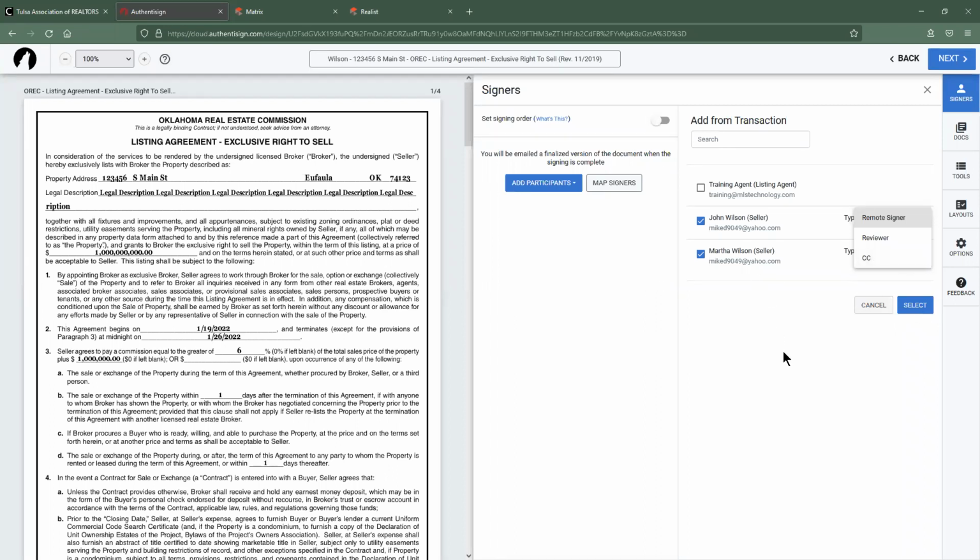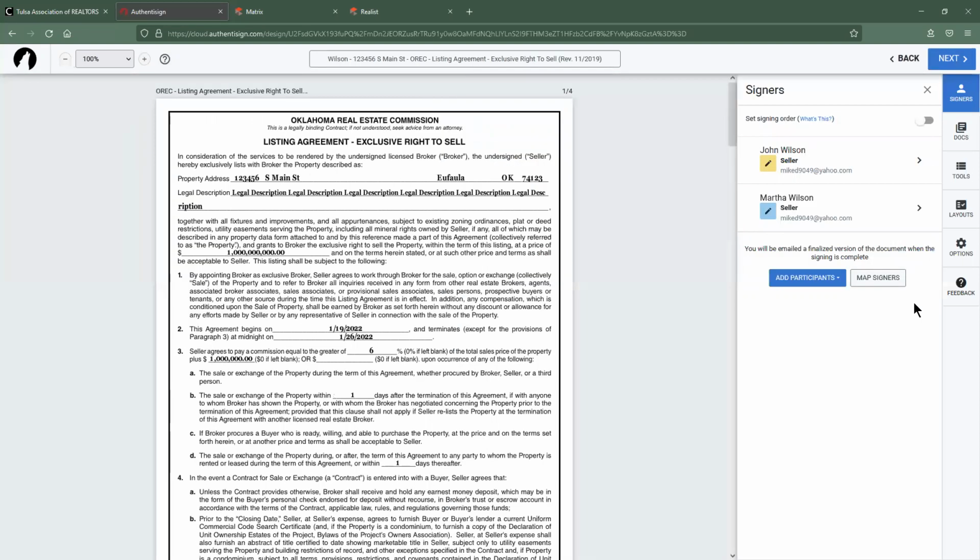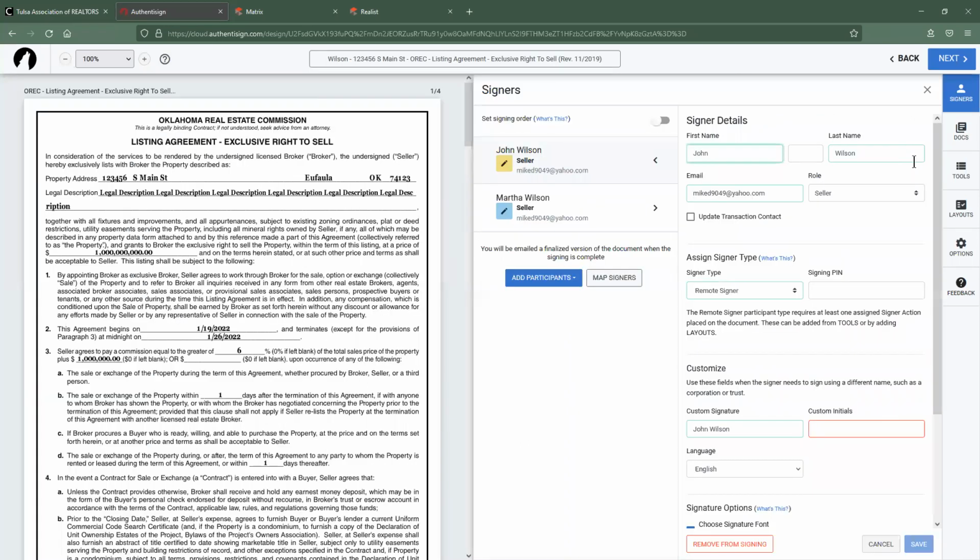All right, so I've got both of my sellers involved. I'm going to hit select, and that moves them into the position here where we see John Wilson and Martha Wilson are ready to go. If I need to make any changes to how John is going to be signing, I can click on his name and we can see all of the different details, most of which we've actually already seen. So we've already filled out John Wilson, we've already given him an email address, we've already clarified his role.